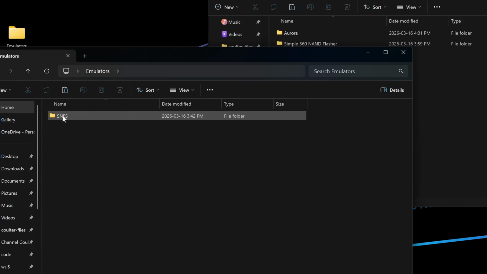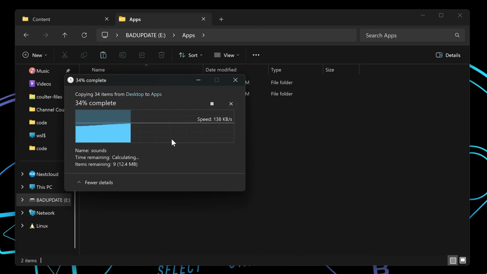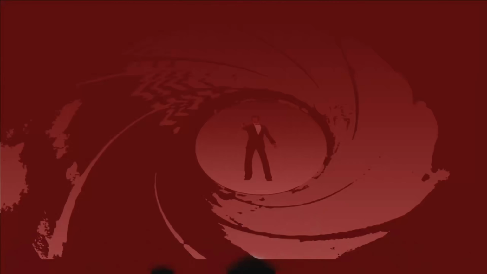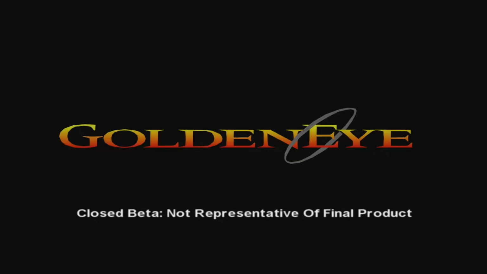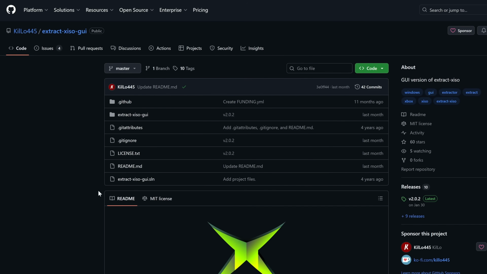Before we eject the USB, this is a good time to copy over any homebrew apps you might want, like maybe the SNES 360, which in my case I just placed in the apps folder, and of course any game files, like my personal favorite on exploited 360s, the unreleased remaster of GoldenEye 007, codenamed Bean for our man Sean Bean. Note that your 360 game backup files will need to be converted out of ISO format for a few reasons to be playable, and to do that you can use a tool like ISO to GOD, and for OG Xbox games you can use a tool like Extract ISO GUI.